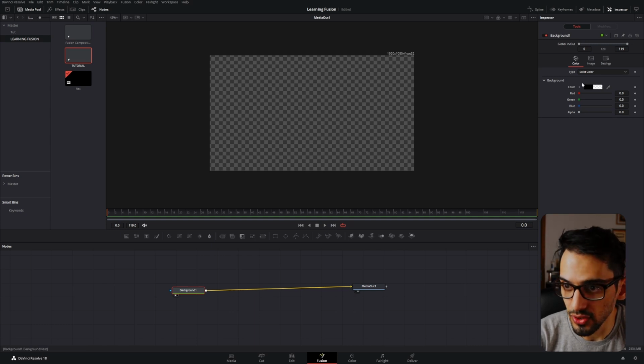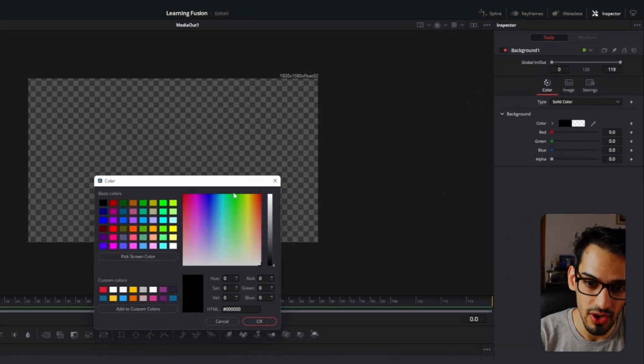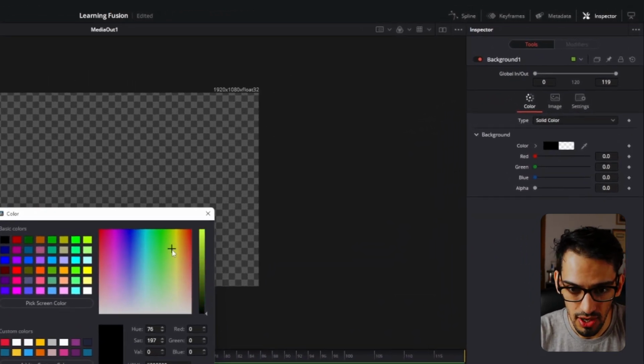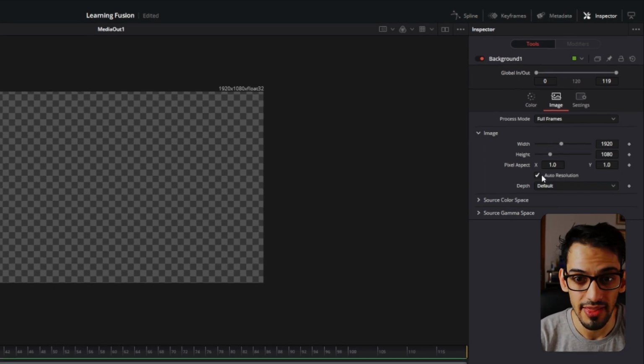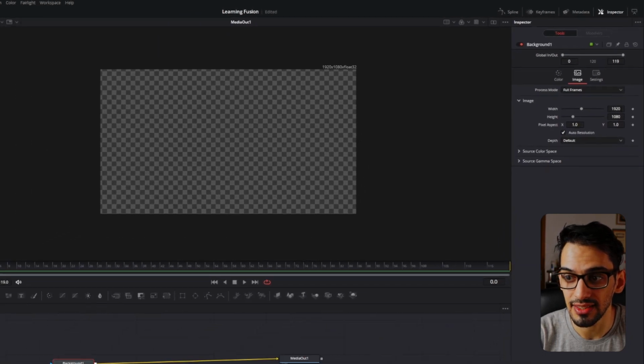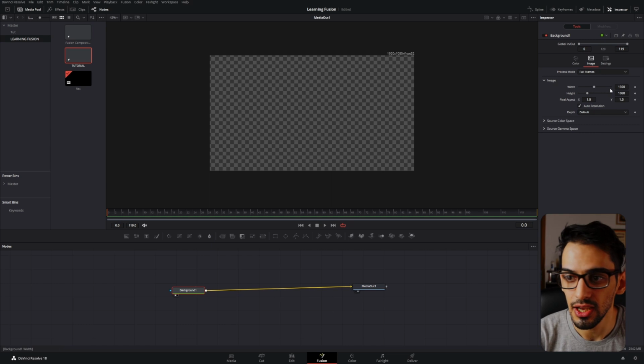Now, the background node is pretty straightforward. You can change the colors by moving these bars here, or just click here and you have this little normal color selection section. Now here, the image section, as a beginner, I wouldn't recommend you to change these. By default, it's always going to be in auto resolution. What that means is that the Fusion composition that is in the timeline is going to take the same resolution that the timeline is on, right? So that's basically just gonna copy this resolution of the timeline.